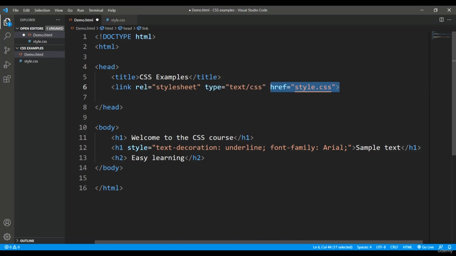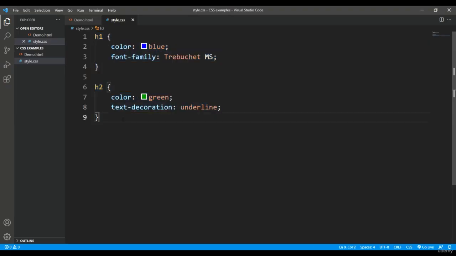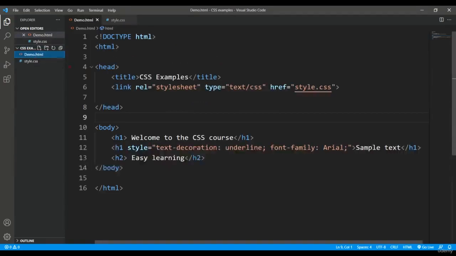So maybe if it's done, I should get these styles back. Let's refresh it here. So now I get all these styles which I have defined in this style sheet. So these are the different ways using which you can actually use a style sheet inside an HTML document.